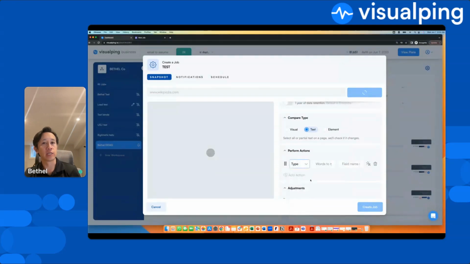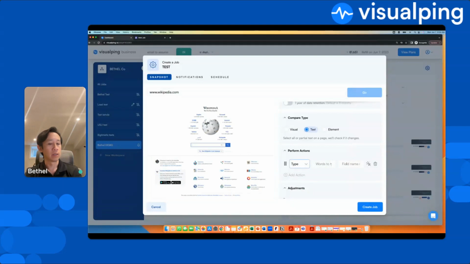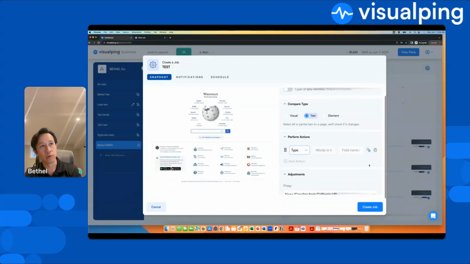The type action, essentially, allows you to load something like Wikipedia, and type into the search bar and search for something. So I click on this little mouse pointer here, and I can now go over here on my embedded browser. Instead of red boxes, you'll see it's blue boxes. So I'm going to select and click here, and this is telling Visualping, hey, I'm selecting the search field here.